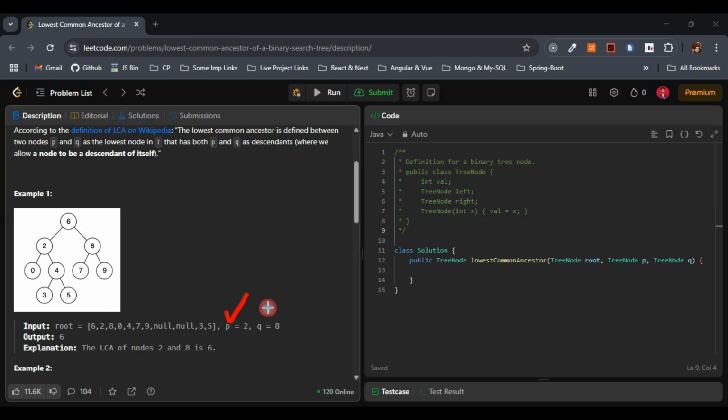You can clearly see here two nodes P and Q, and we have to find the lowest common ancestor, meaning LCA. The LCA is the lowest node in the BST that has both P and Q. So this definition, just keep in mind.